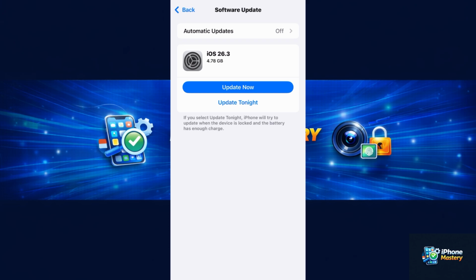If I want to do it, I will just tap on update now and this device will be updated to the latest iOS 26.3. So guys, this is how you can actually update your iPhone device to the latest iOS 26.3.